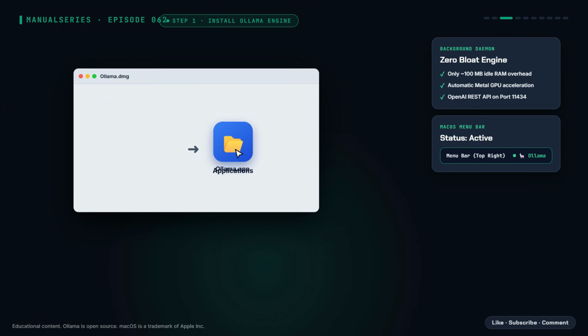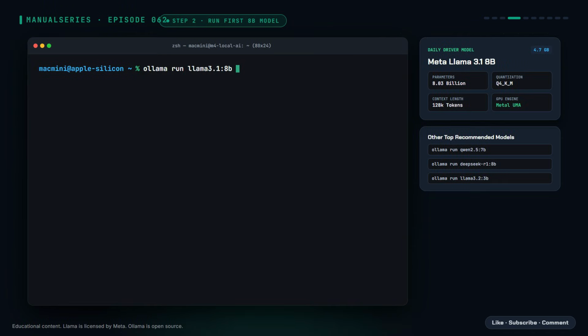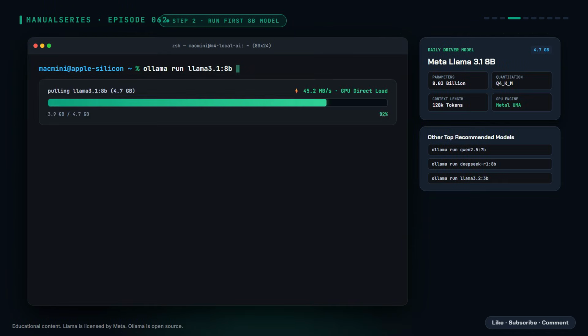Head to ollama.com, download the macOS installer, and drag the app into your Applications folder. When launched, Ollama runs silently in your menu bar, taking up barely 100 megabytes of RAM. Open your Mac terminal and type ollama run llama3.1:8b.